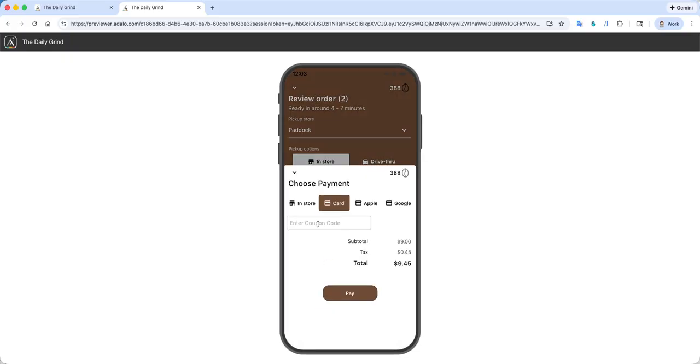But let's say I have a $5 off coupon. I can go in and type in my coupon code, which is $5 off, and I can apply $5 off. And now my subtotal goes to $4 and the taxes are lower and then the total is there. And then I can also do a percentage off. So I could do 10% off.